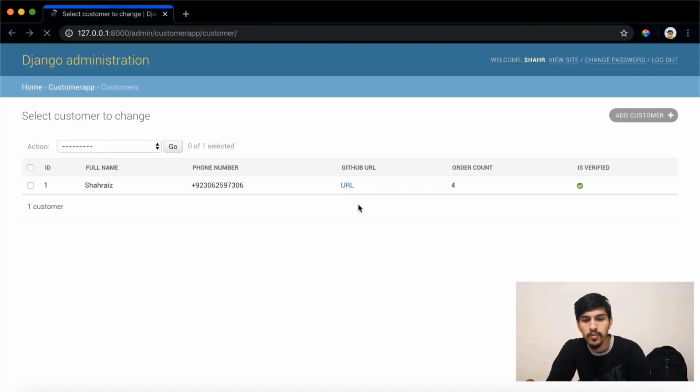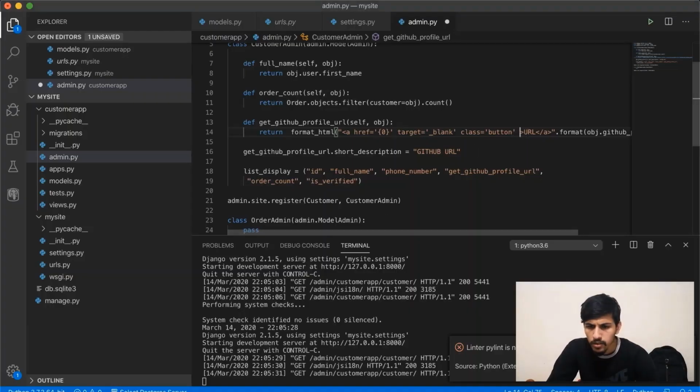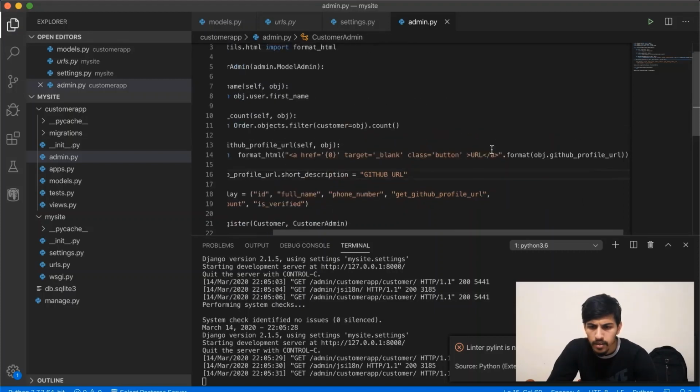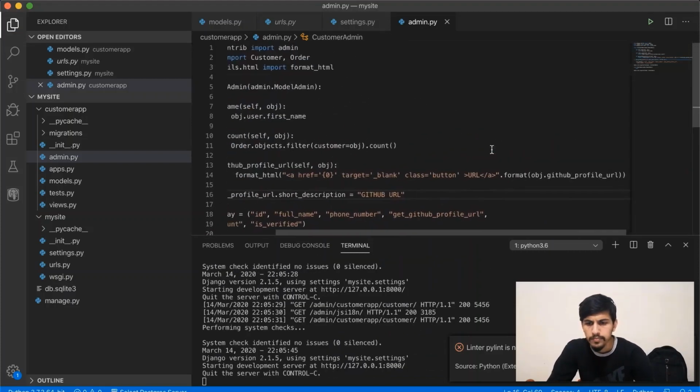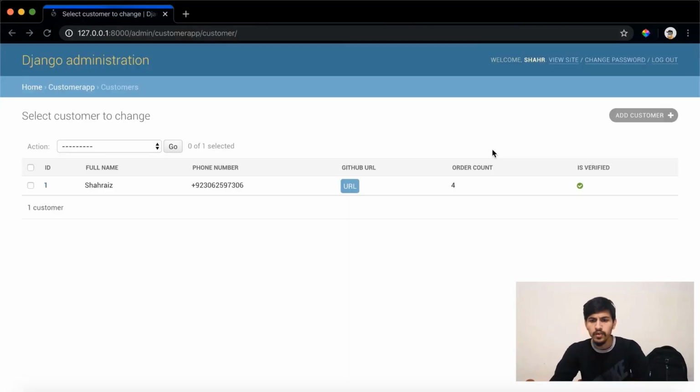which we see everywhere. So it will make it look like a Django button, which we usually see everywhere else being used, right? So let's revert it and keep it like this for now.